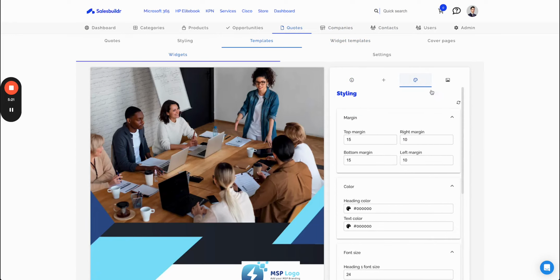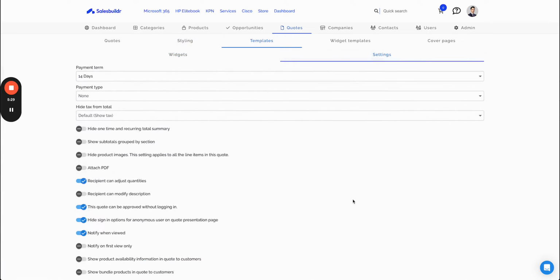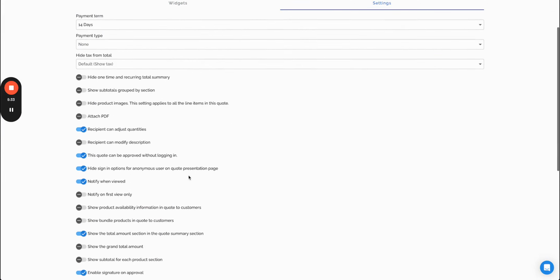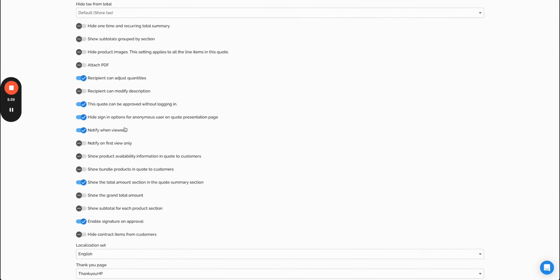You can override the styling settings that we configured here as universal, and you can also define settings on templates, things such as payment terms, payment type, whether a customer can adjust quantities, yes or no. If you want to hide product images, notification settings, how the customer can approve the proposal.